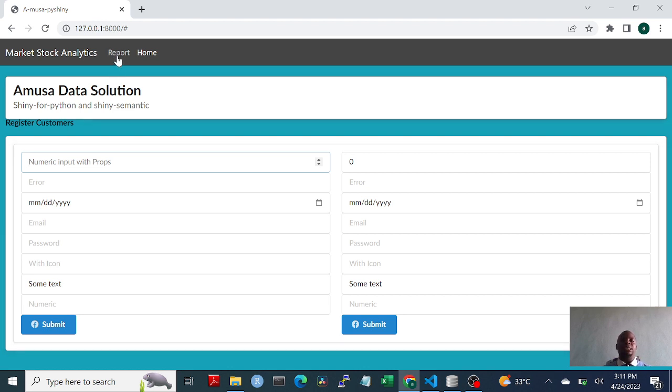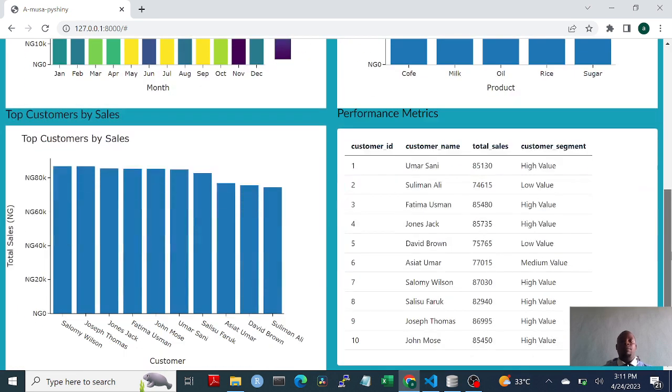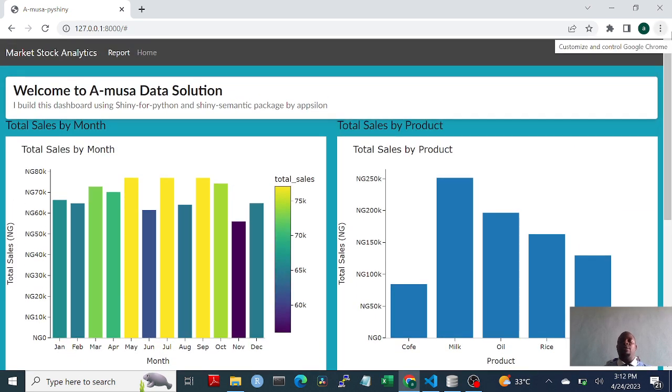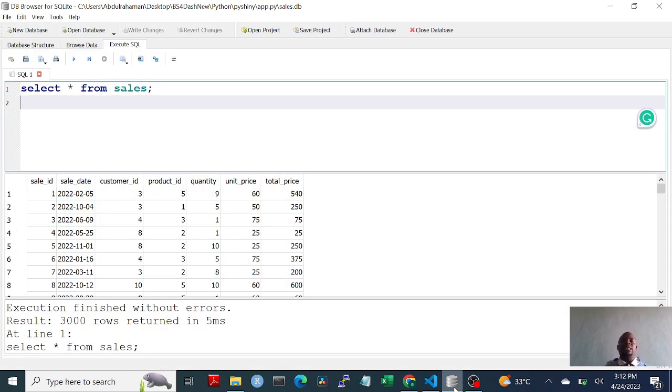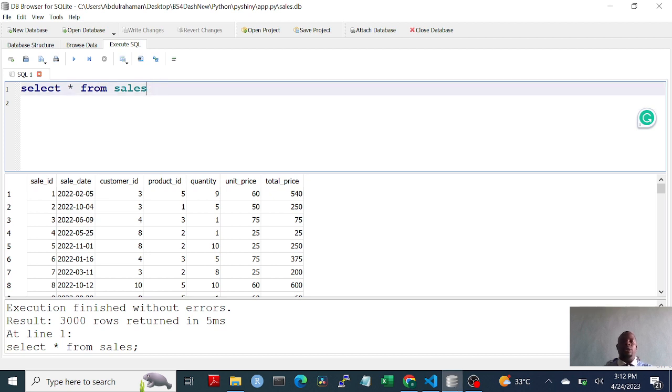Let me take you into the code environment so you can see how I use Python. But before going into the Python, let me take you into my database so you can see how this data is. This is a SQL-like database for desktop. Let me query my sales data so I can have a full understanding. You can see this is the sales table with 3,000 rows of individuals that usually purchase our product.